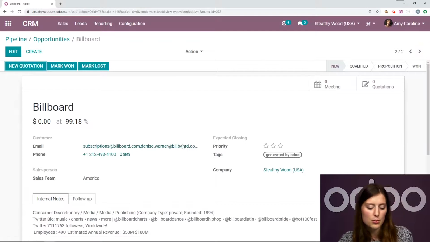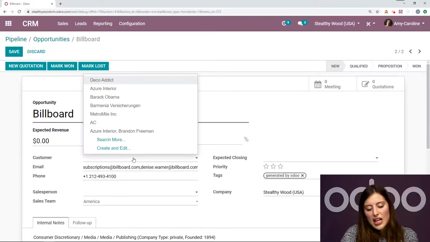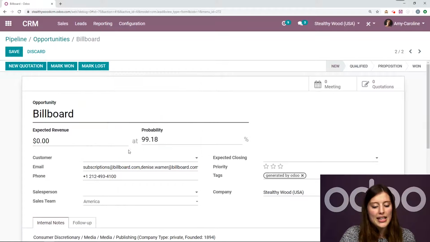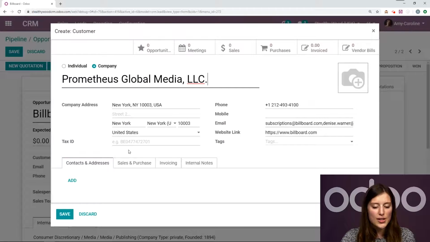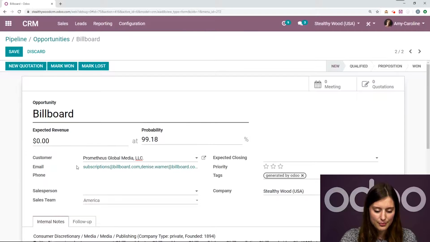Okay, so let's go back to Billboard here. And what we're going to do is click on Edit and actually create a customer. So I'm going to click on Create and Edit. And as you can see, all of the information is automatically added when I want to create this customer. I don't have to manually enter it, which is going to save me a ton of time, especially depending on how many leads I would like to generate. Okay, so let's go ahead and save this.